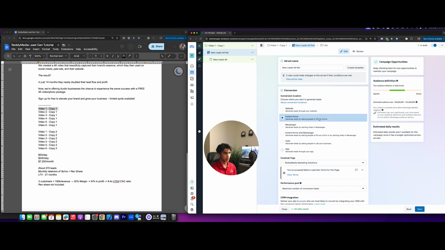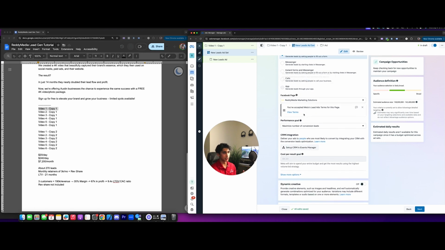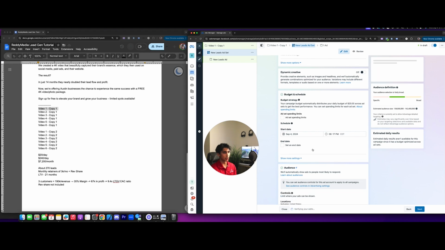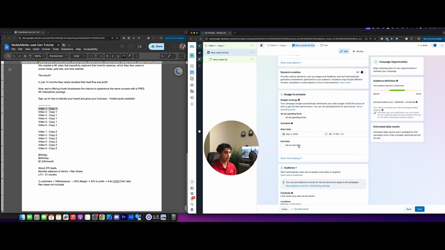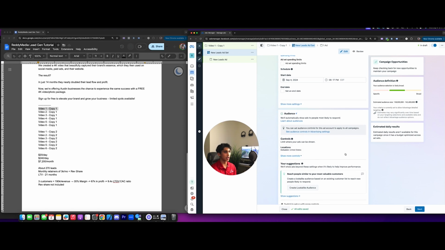This is where we're going to do instant forms. You can do calls or your website if you have a landing page or a website set up for conversions. We do that. However, in this case, I'm going to show you how to do it using lead gen ads. And so we're going to set the start date today. You can set an end date if you'd like, so when you'd want these ads to stop running. However, we like to turn them off manually.